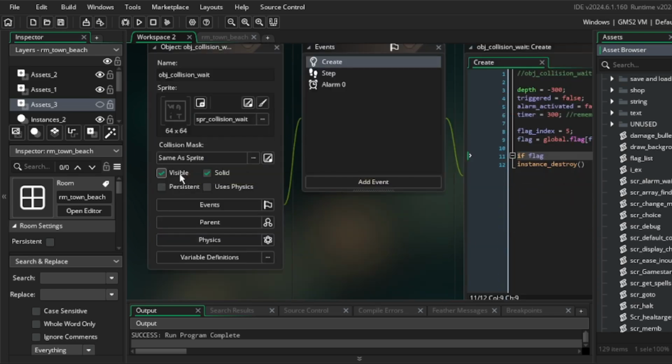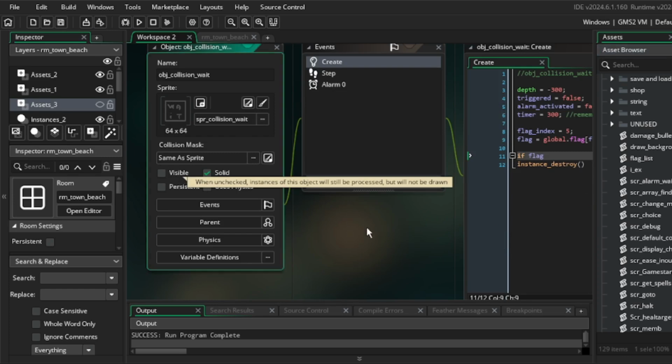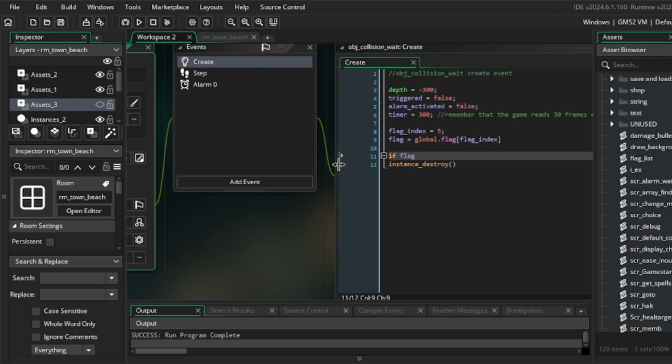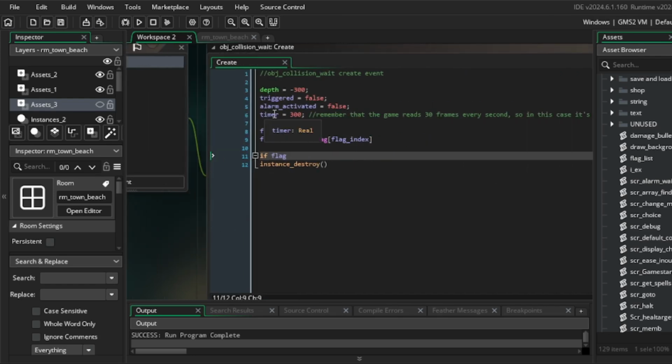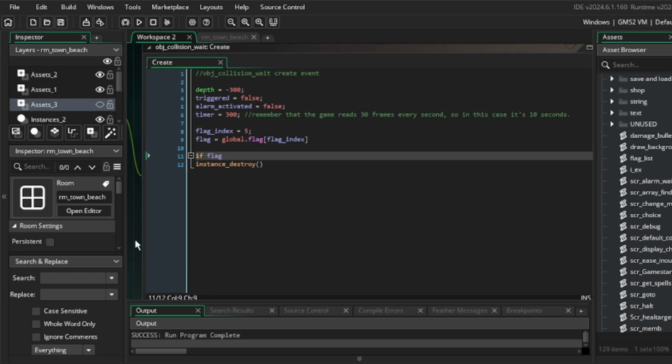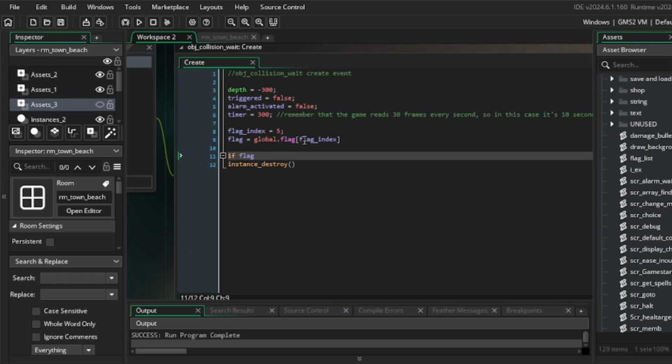One thing I forgot to change in the update is the visibility of this object, so just turn it off. How it works is that there is a timer. This timer is reduced every frame, so it's reduced by 30 every second. Deltarune works at 30 frames per second. For the flag, I explained it in my last tutorial, so here is the clip.